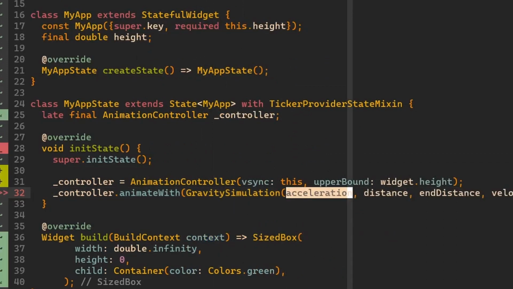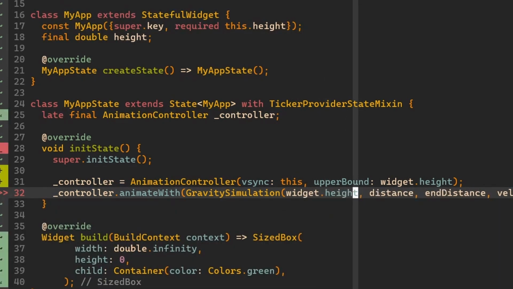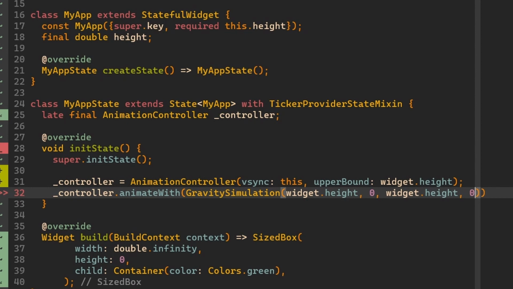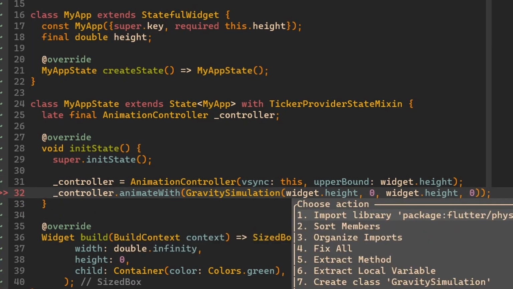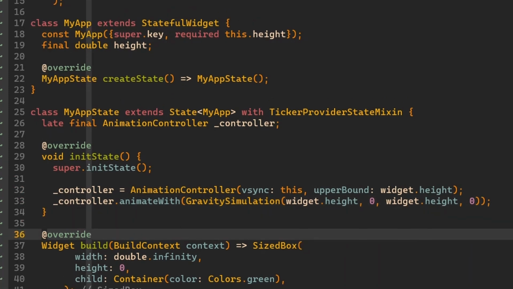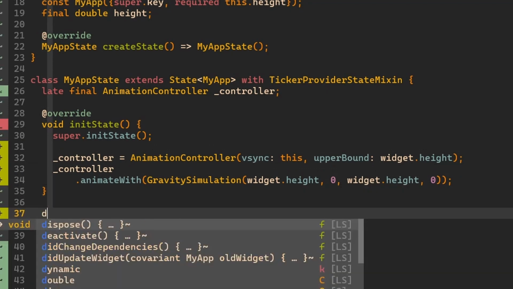We need to specify what would be the acceleration, and I would like the acceleration to be the height, and I will explain how it works in a moment. Then where we start, let's say that we start from the point 0, and where we want to get to. So to the height of the screen in our case, and also some initial velocity, which could be 0. So we could start with a 0 velocity. And finally, we need to import it from this Flutter physics package. There we go.